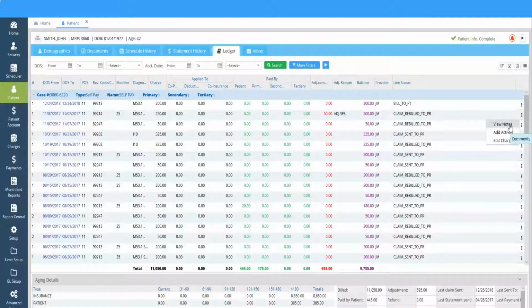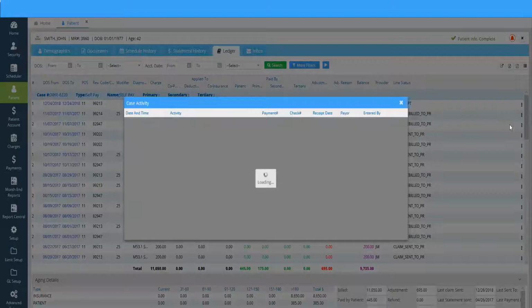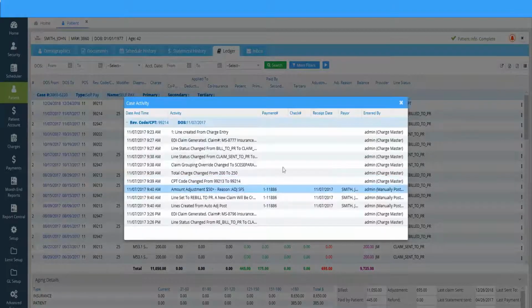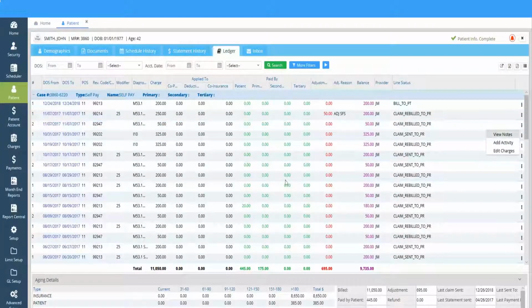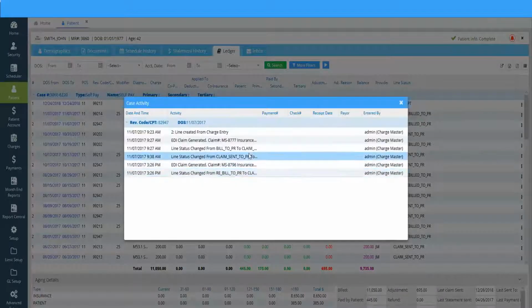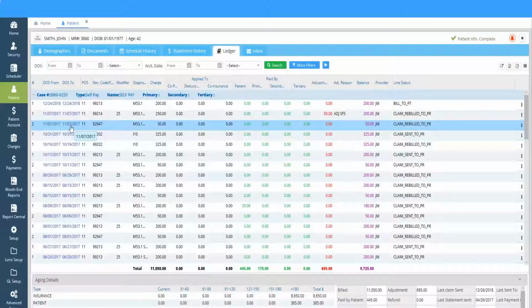You can see when you click on the View Notes button, it shows you all the activities that occurred on the line. Now, if you want to see the next line, just click on the ellipsis next to that line, and you can see all the activity of that particular line. For each claim, you'll just have to click on whichever line's activity you want to see. Just click on the ellipsis next to the line.